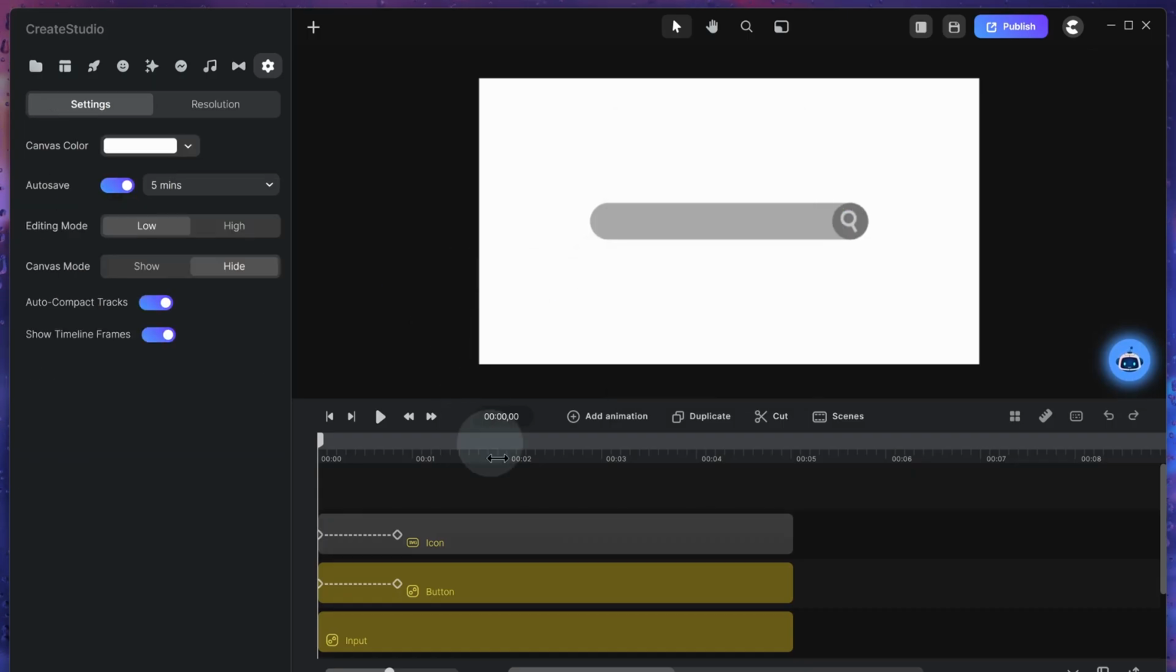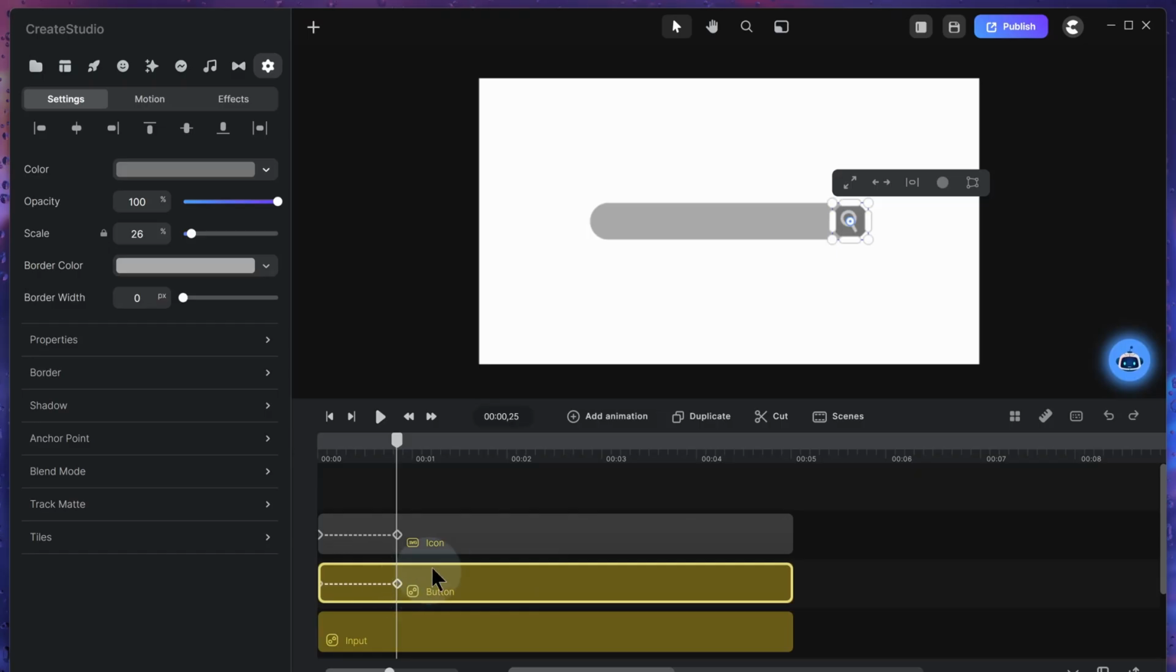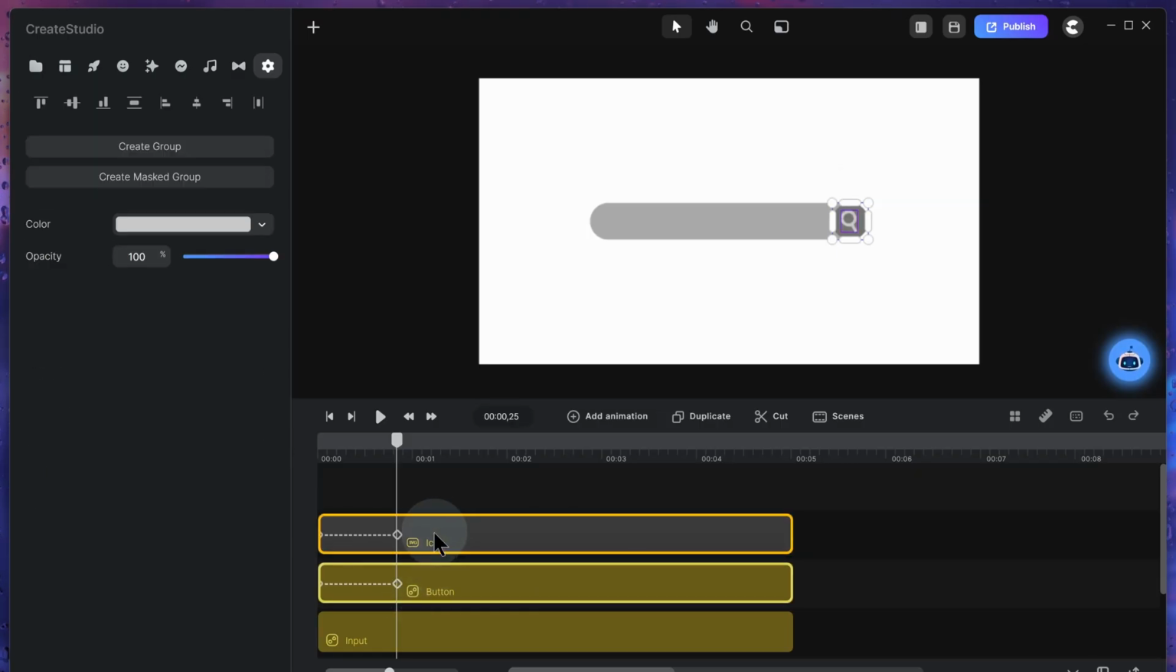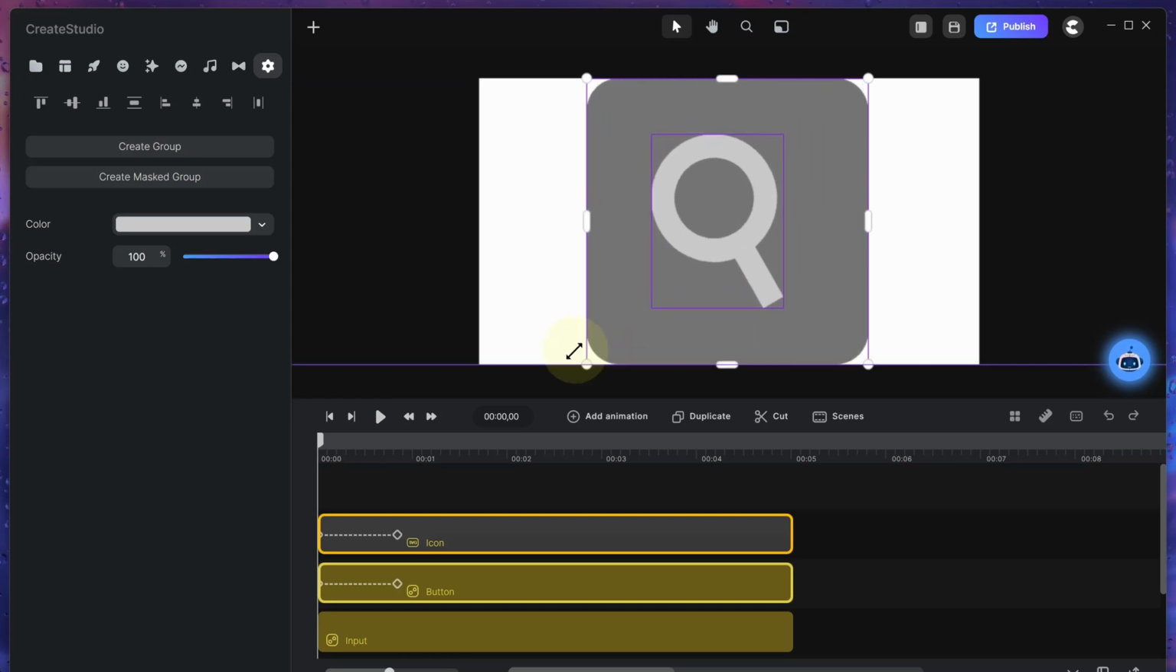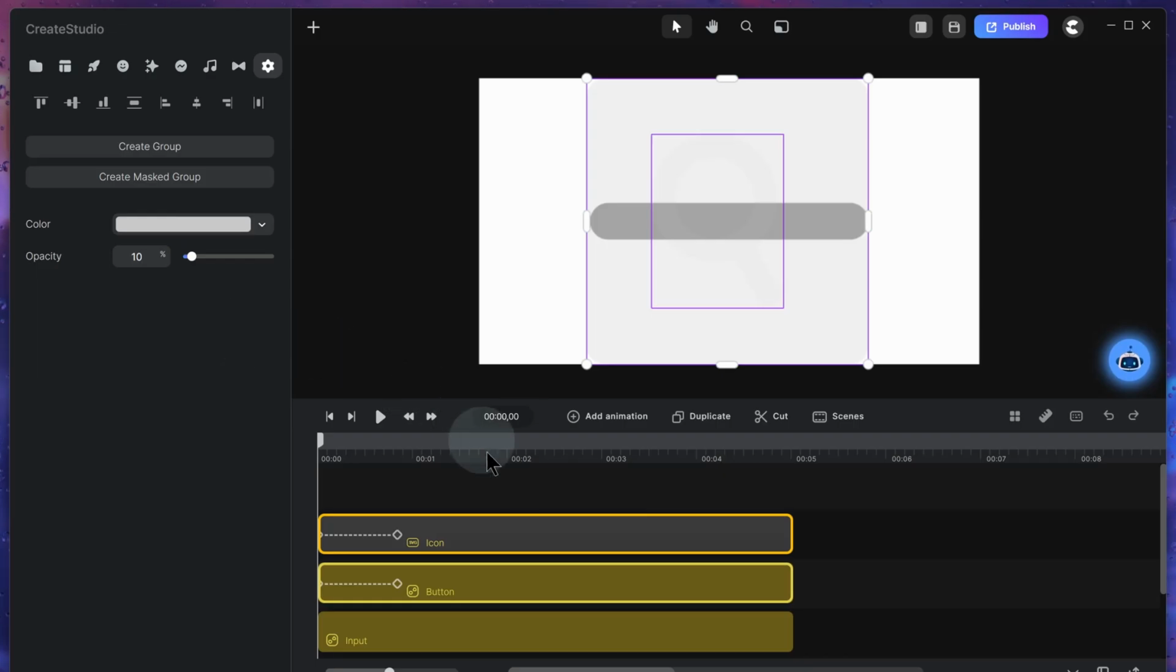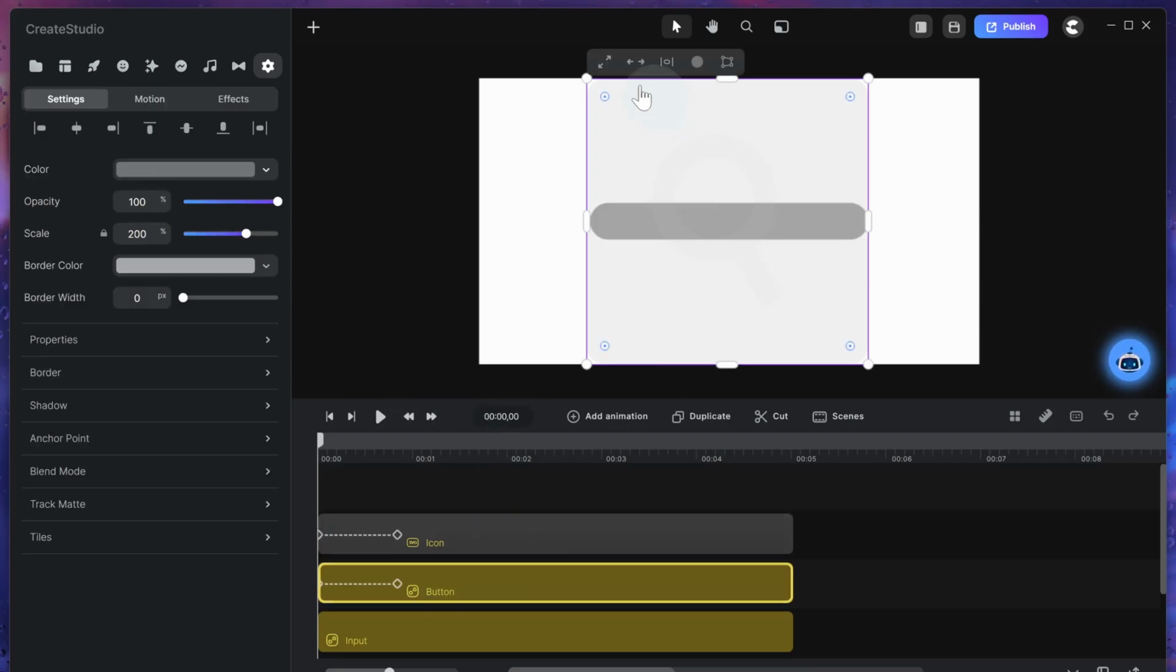Next, select the end animation point of your button. Then, hold down the Shift key and click on your icon so both the button and the icon are selected. Finally, move the playhead to the starting point. Now, on the canvas, scale up the button and the icon together to full screen and set their transparency to 10%. Lastly, select only the button shape and click on Expand.